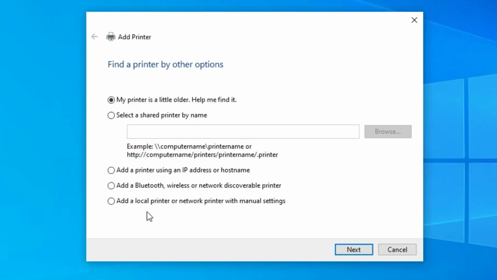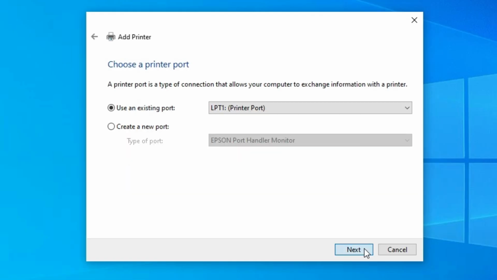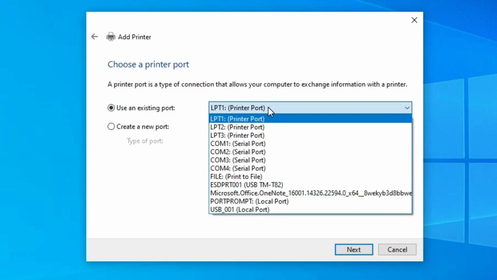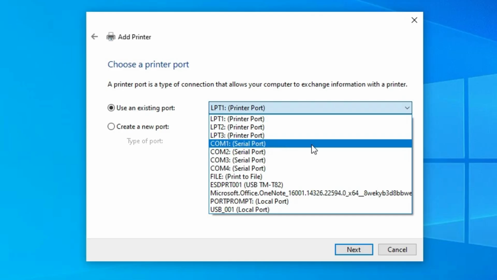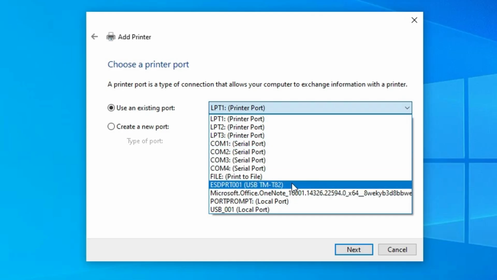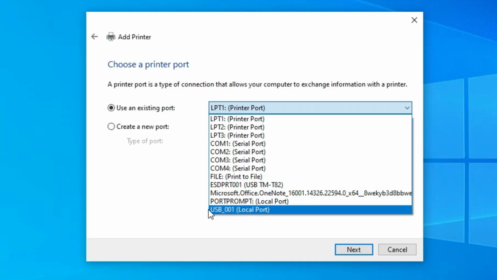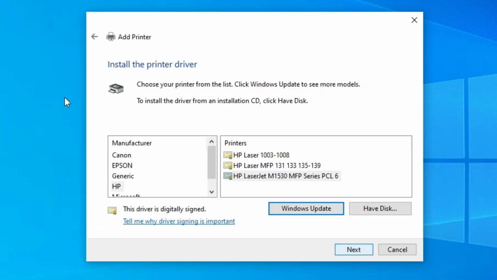Here we find many options. Go to the last option, Add a local printer or network printer with manual settings. Click on Next. Here we find Use an existing port, the most important part of this installation. Click it here. If you find a HP port, HP printer device, then select that. If you do not find that kind of port, then select USB. Select any USB port, USB 001, USB 002, USB 003, 004. Click on Next.